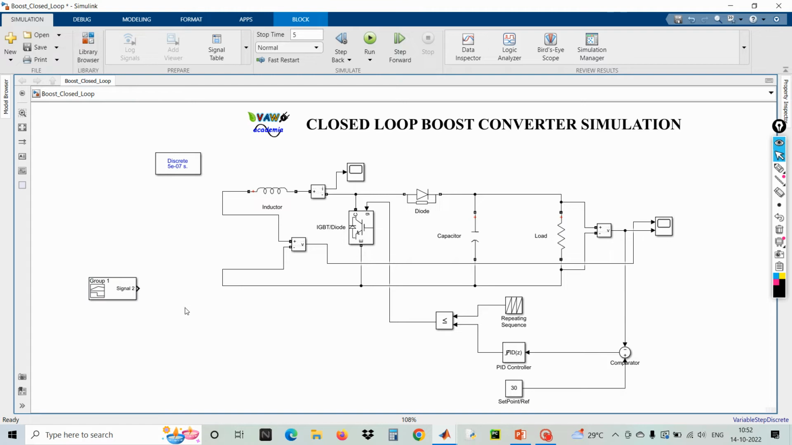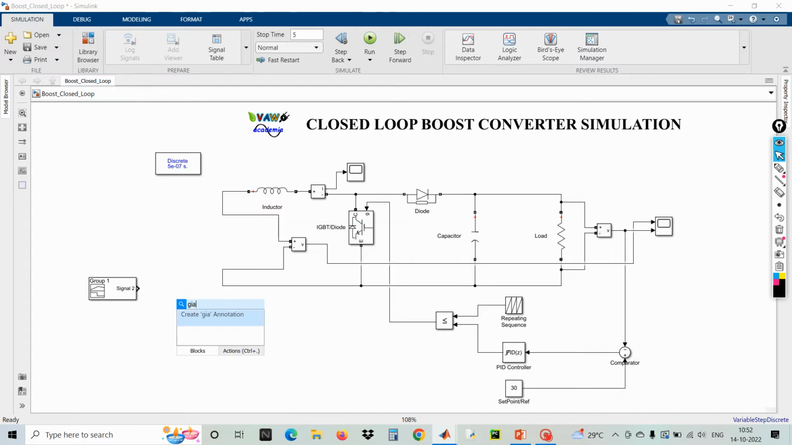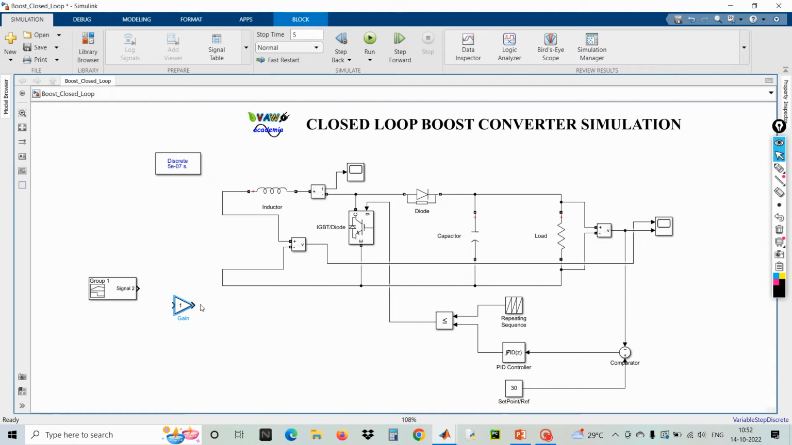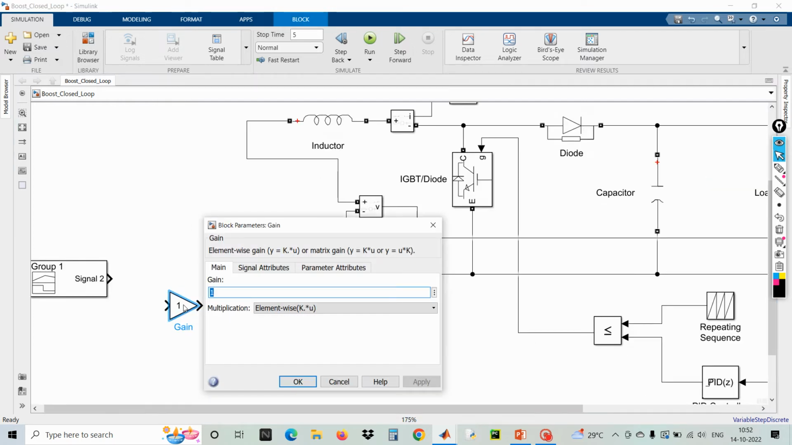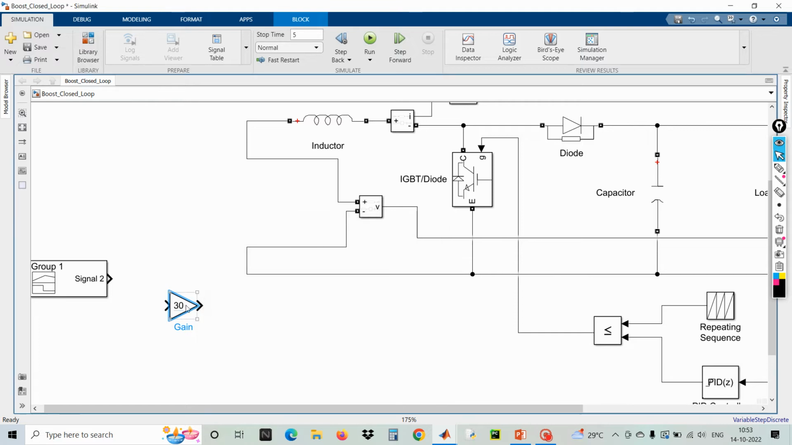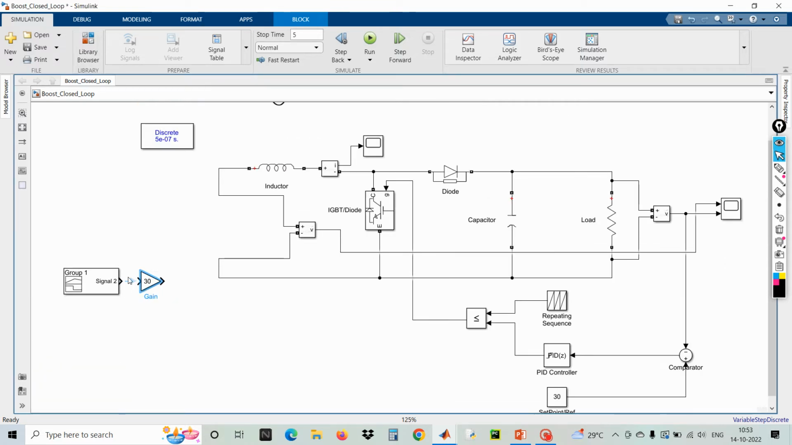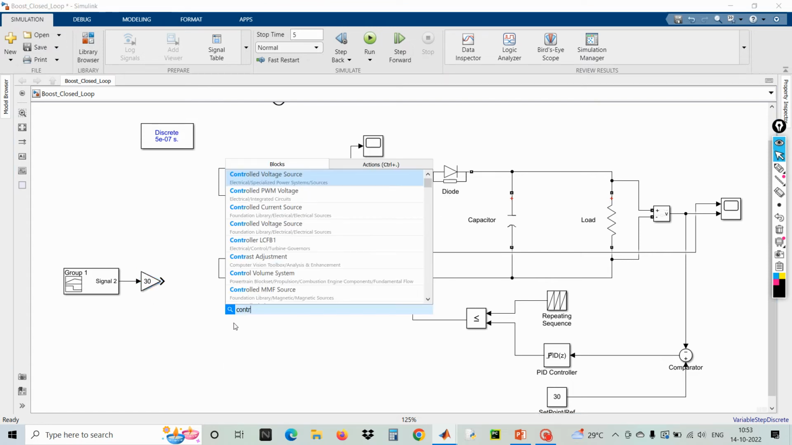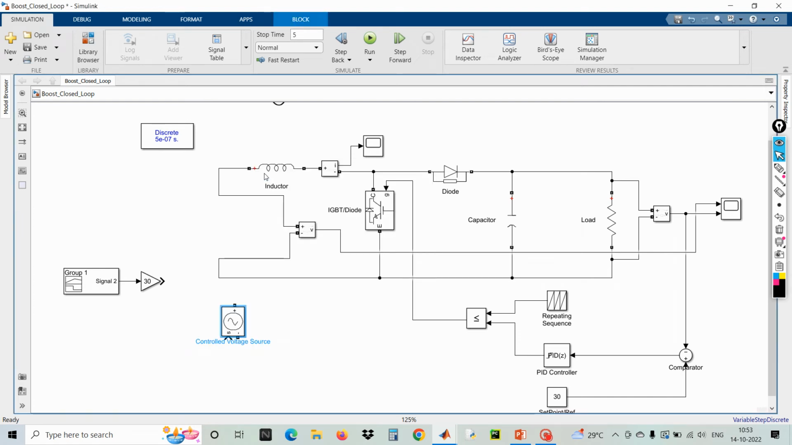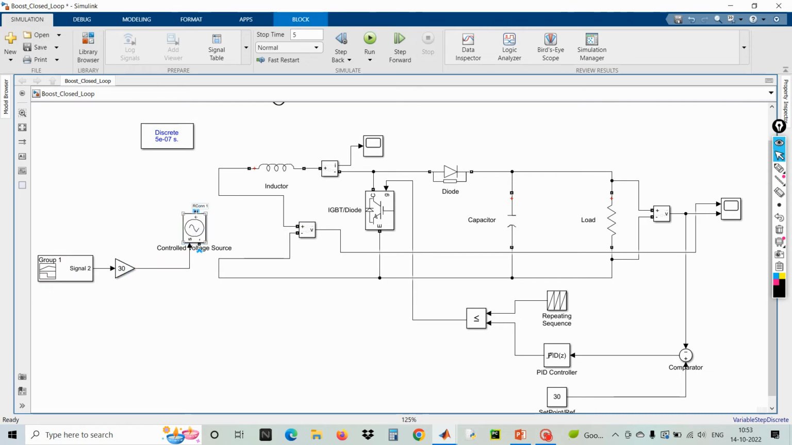So I'm going to multiply this signal with the gain block, and the value of gain is 30. That is nothing but my set point. Now the variable input is generated. You cannot directly give this variable signal, so I need a controlled voltage source. Whenever a signal is given to the controlled voltage source, it will generate the equivalent voltage signal. So now that variable signal is given as an input to this S port, and you can take the output from positive to negative.